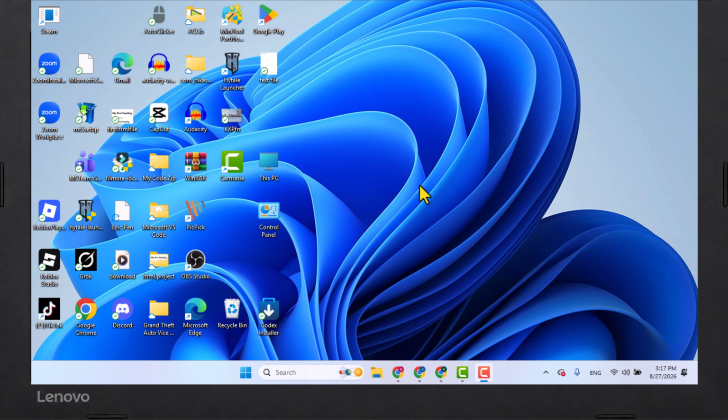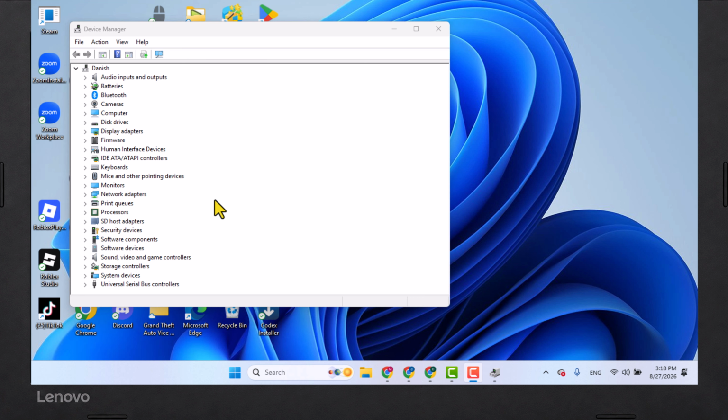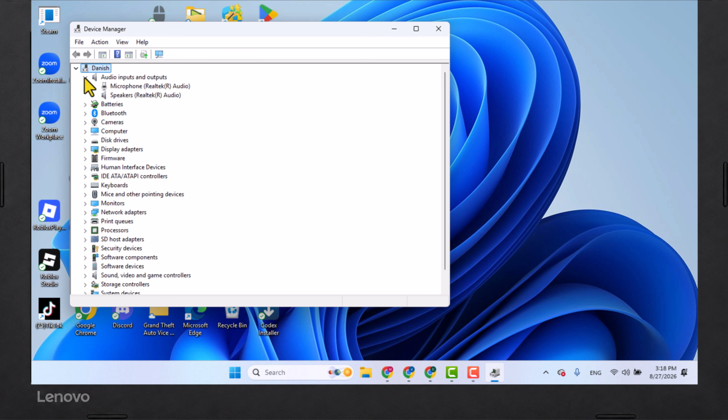Now we need to update the audio driver. Press the Windows key. Search for Device Manager. Open Device Manager. Find Audio Inputs and Outputs. Click the arrow to expand it. Find your laptop speakers. Right-click on your speakers.